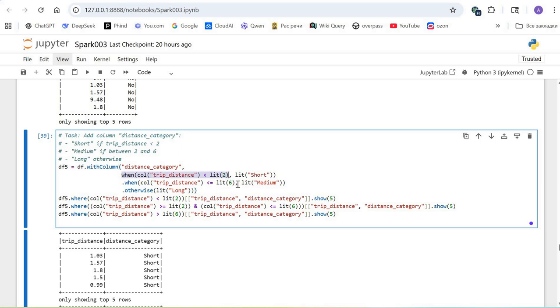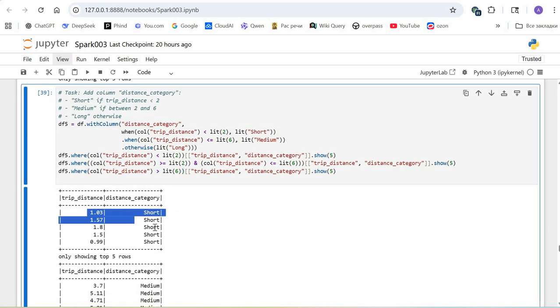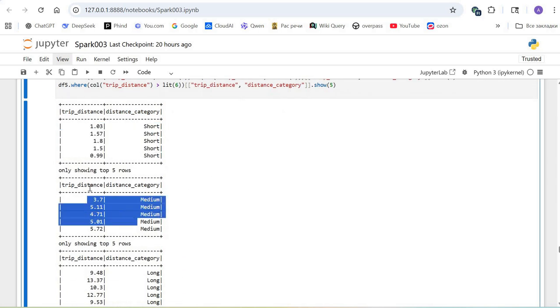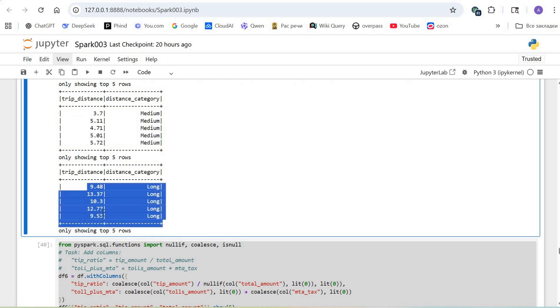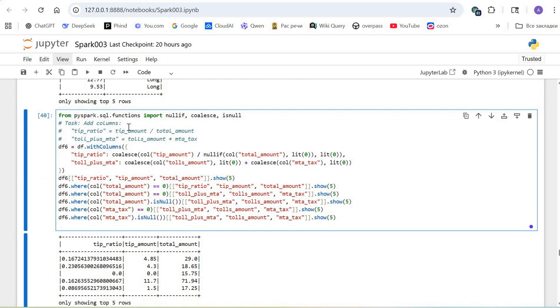When less, when less the next step, and otherwise long. And here we have short columns, medium columns, and long columns. Okay, next one.